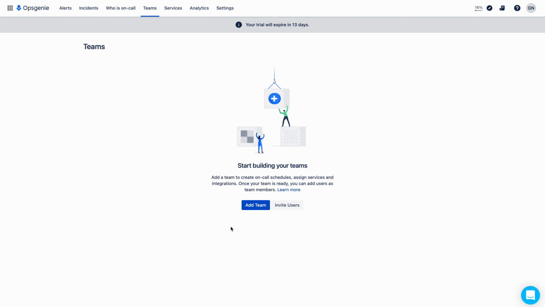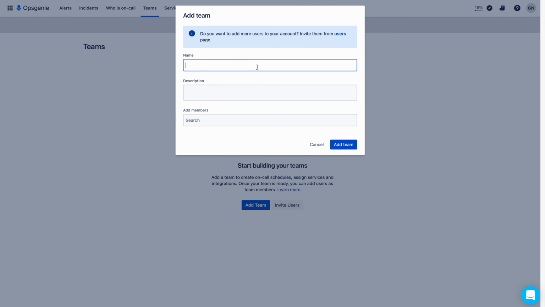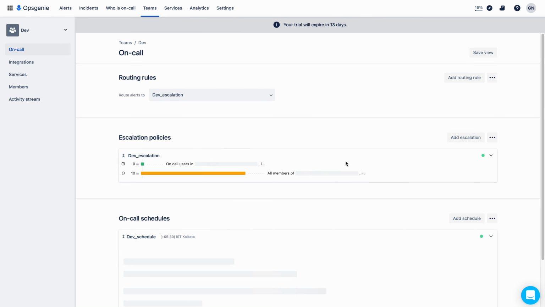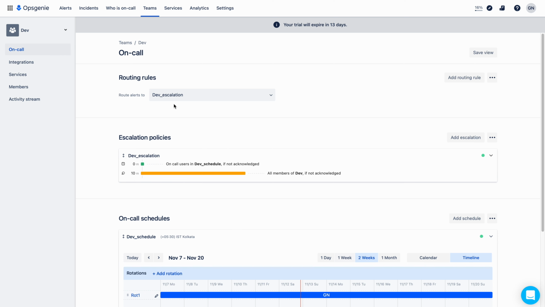I am going to create a new team here. For that, you just click on Add Team and give the name of the team. So Dev is the name of the team, and you can add the members of the team from here. Let me add a member to the team. So GN is the user of the team. I'm adding him. Okay. So this is the user interface you can see after the team creation.